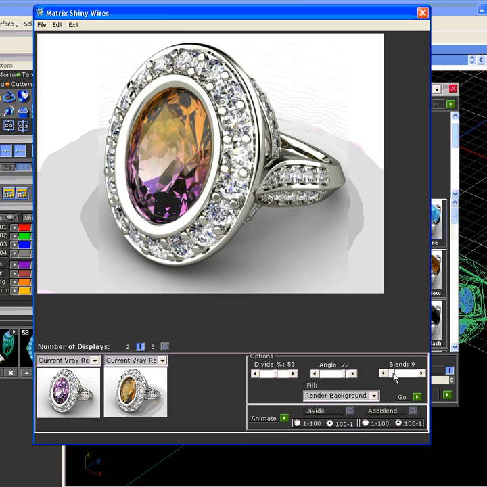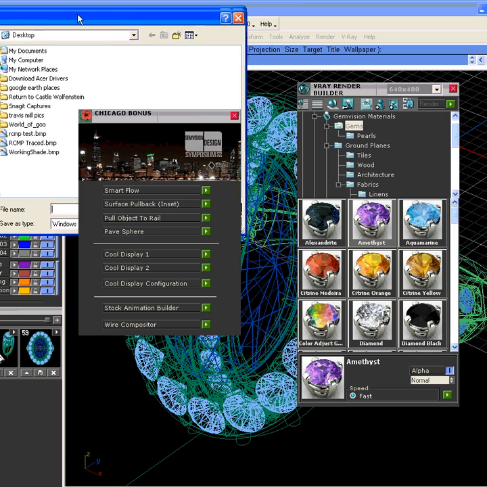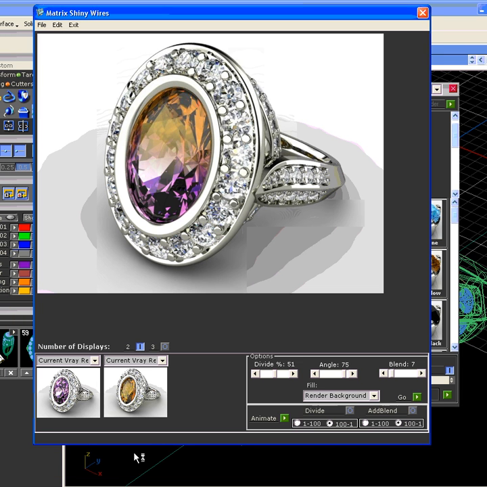So it all depends on how much you want that to be, and we'll go down just a little. So there you go. That's how you can do an ametrine. And at this point, you go up to File and say Save As, and whatever file format you want. I've got all these windows floating around here, but however you spell that, and that's it.